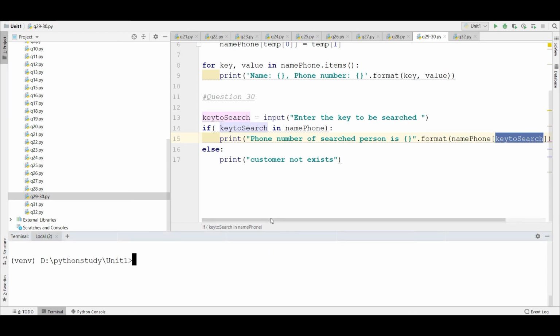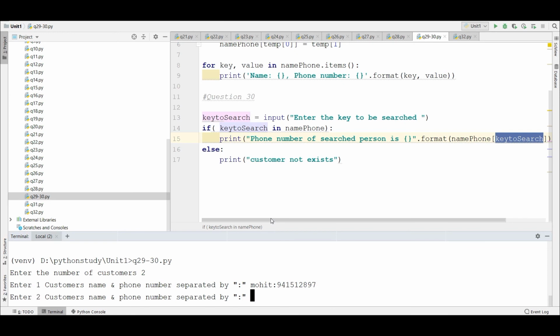Now let's run questions number 29 and 30. Enter the number of customers. Suppose I take two customers. The first customer name, let's take Mohit, colon, 9415108, any random number. Now second, let's take Rohit, and again a number.